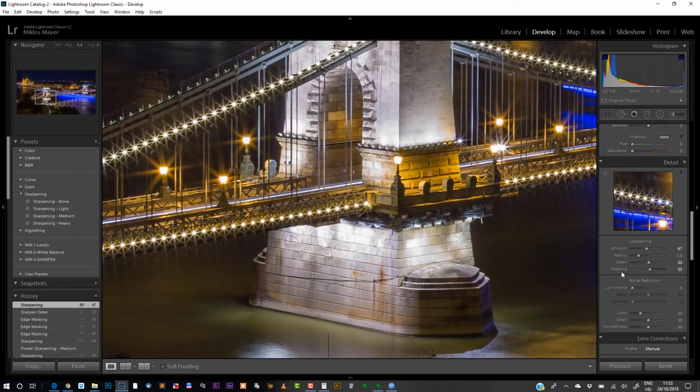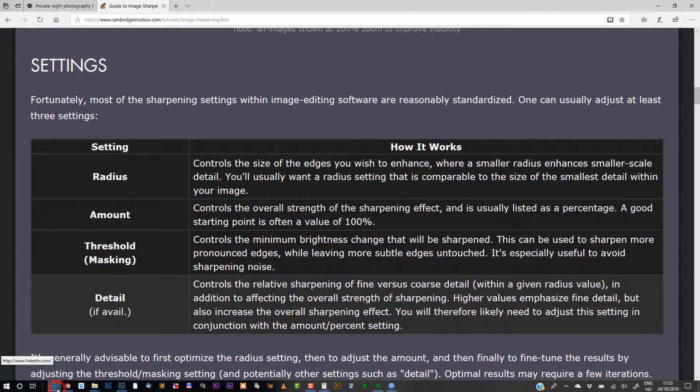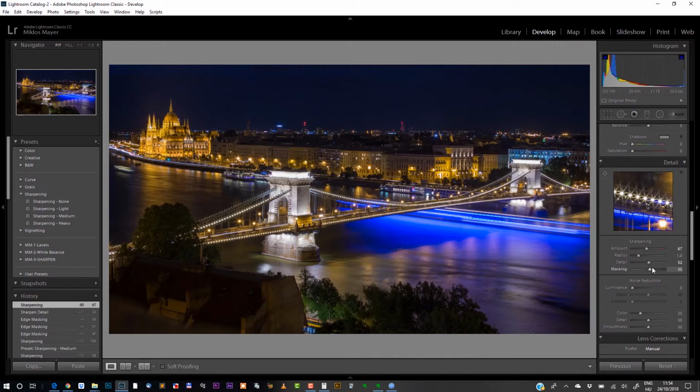So after all, sharpness is just a mathematical tweaking of the pixels, and as such, it introduces artifacts into the picture. If you'd like to know what exactly these sliders mean, I highly recommend you check out Cambridge in Colour's article on sharpness. I will put the link below the video. These sharpening settings vary from camera to camera, from lens to lens.